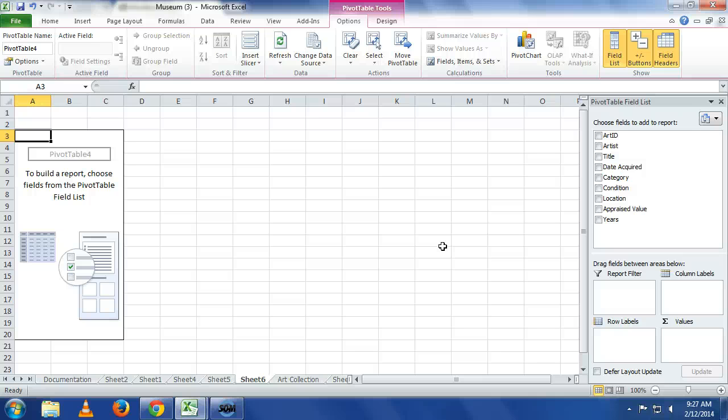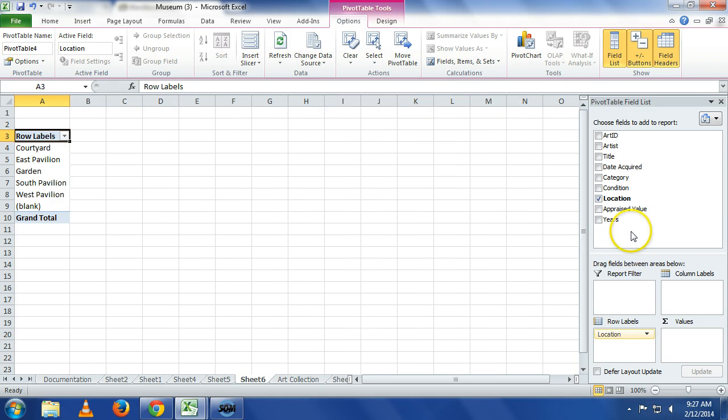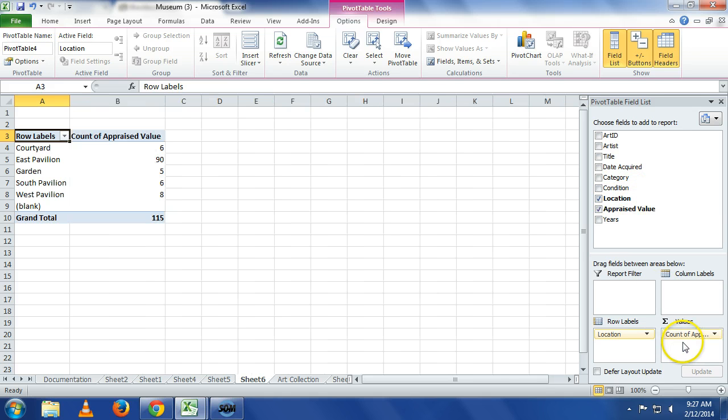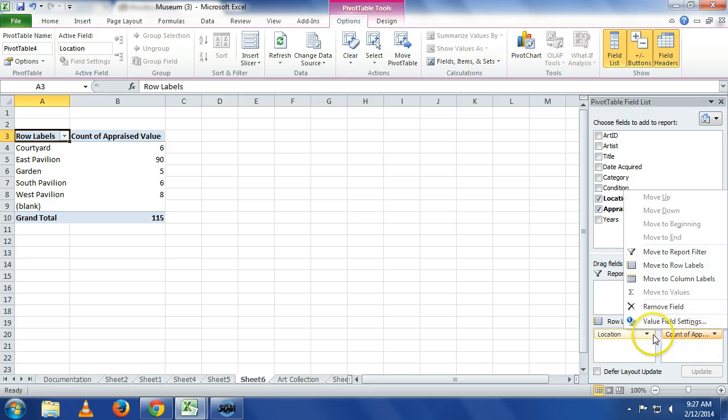And let's do location on the rows. And let's do appraised value. And let's change that to sum.